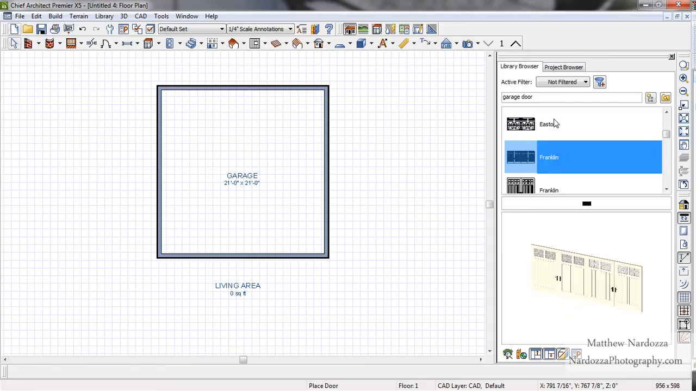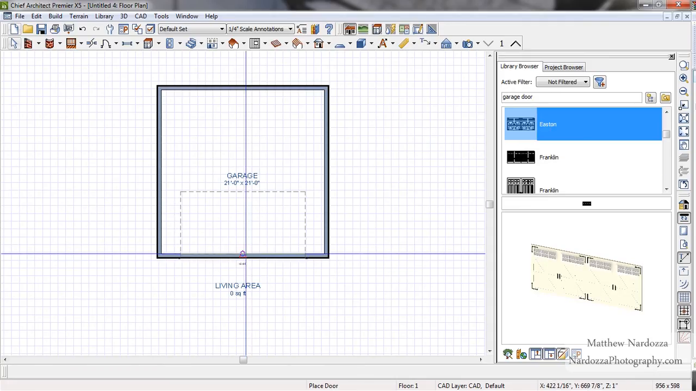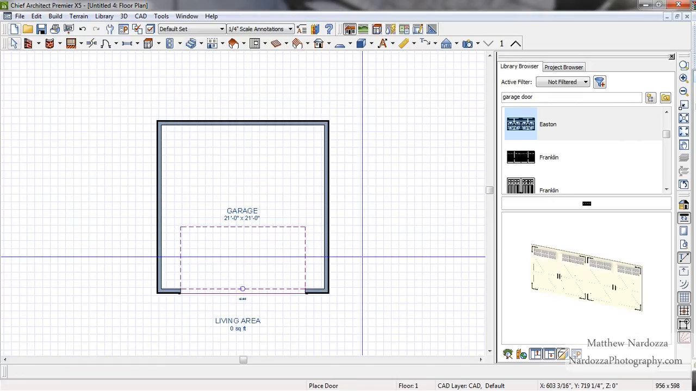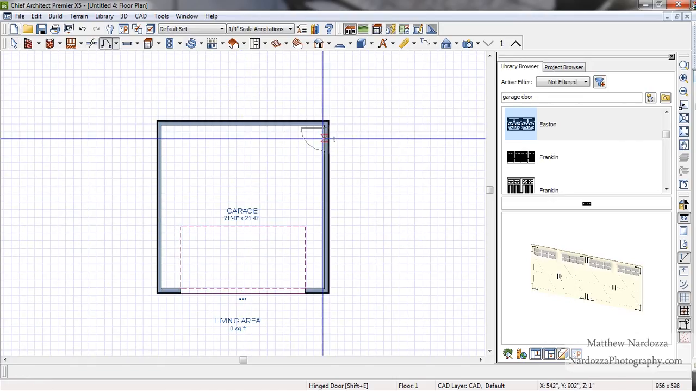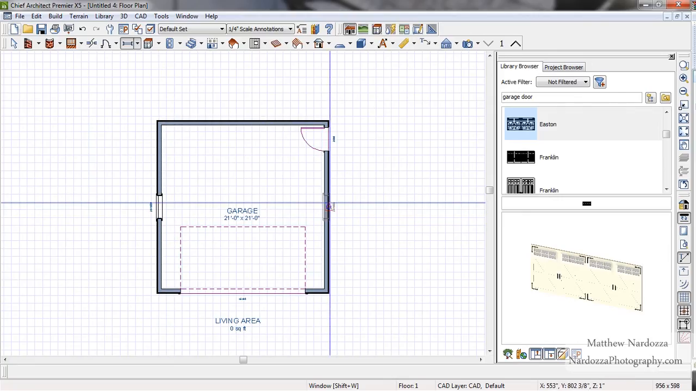Next thing, we can go ahead and just take our garage door and add it in. Let's take our garage. We have a little entryway. Some windows.